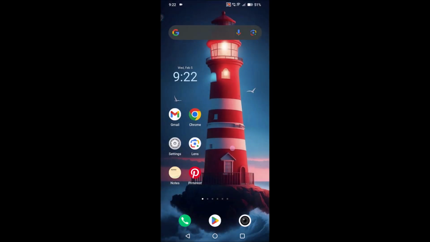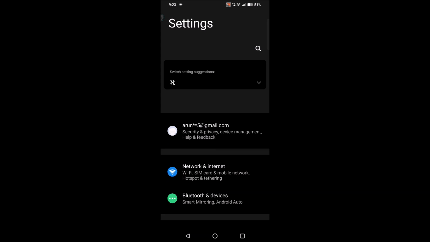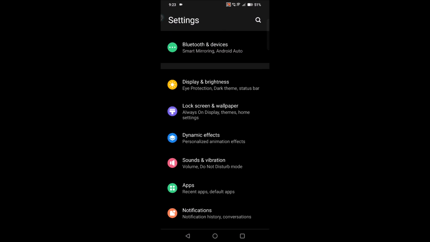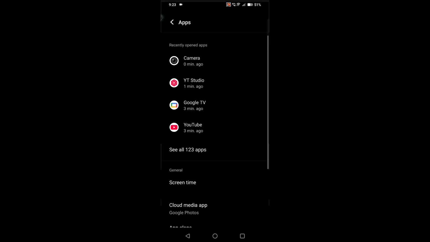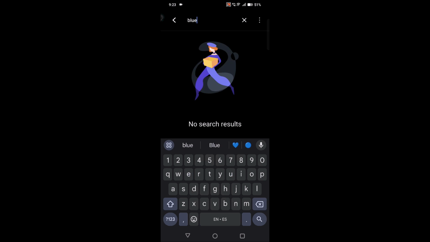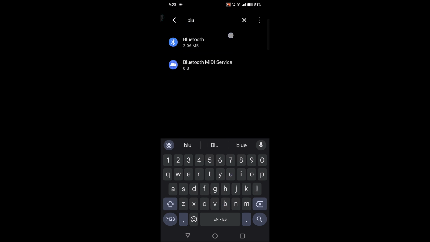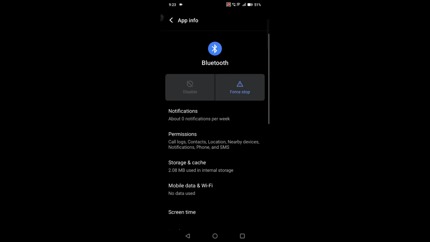The first thing is you need to open your phone settings, your Android phone settings, then scroll down until you find apps here and click on see all apps. And now search for the Bluetooth here. If you are unable to find any Bluetooth, then you need to click on these three dots at the top right, then click on show system apps. Now try to find this Bluetooth. Yeah, now it has appeared here.